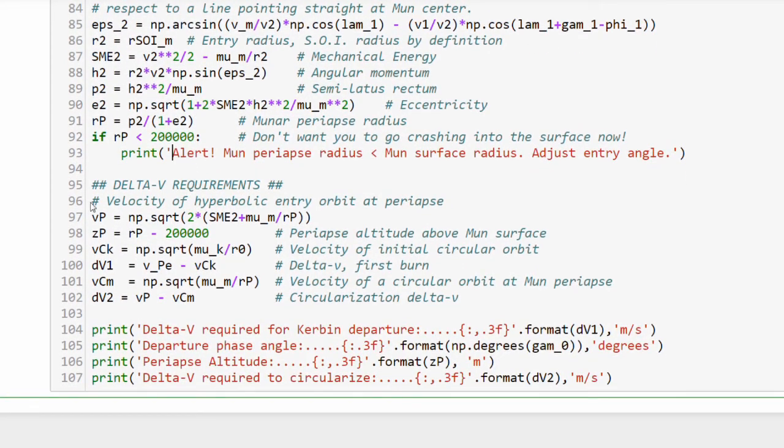Now we talk about the delta V requirements, and we figure out our delta V requirements simply by comparing those periapse velocities that we found, the periapse of the transfer orbit about Kerbin, and then the periapse velocity about the moon, and we compare those two circular velocities. And the punchline is that we find delta V for our first burn and delta V for our second burn by doing that. And now at the end here we have just a couple of print statements to tell us what we found. So let's go ahead and run this.